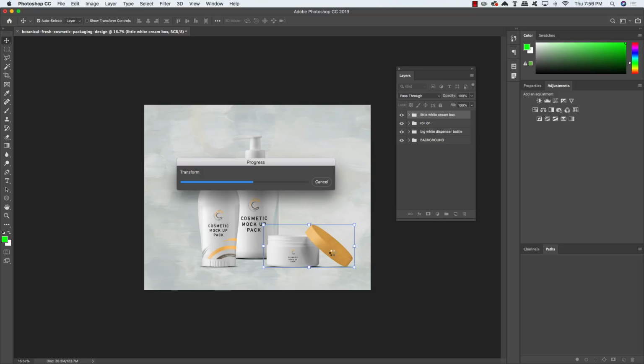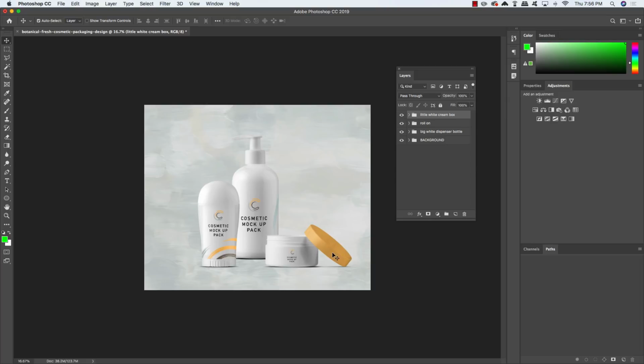Okay, so we have a nice little variety of cosmetic packaging here, and what we're going to do is we're going to be customizing the branding for each of these three labels. All right, so let's just tap this over a little bit to the left, just to bring it a little bit closer. And feel free to experiment with the size and placement of these if you want. There's no exact way to do it. This is just sort of the configuration that I've chosen to work with.